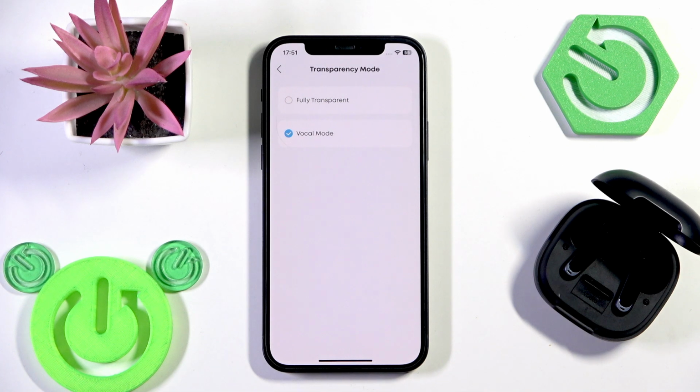I recommend you test these modes to see which will be the best one for you, and you can also change it depending on your situation.